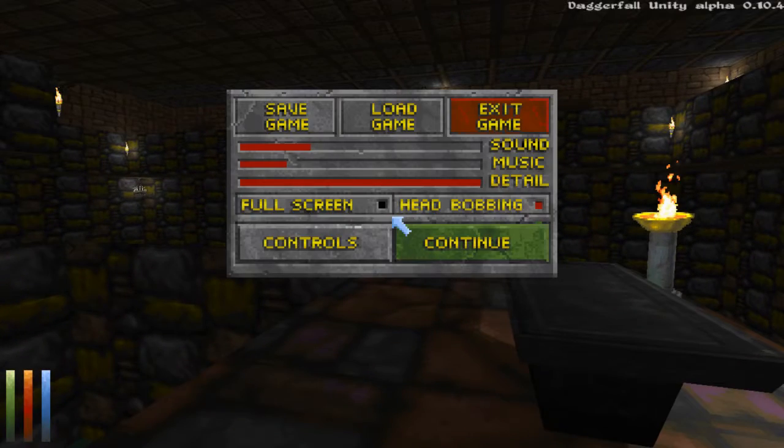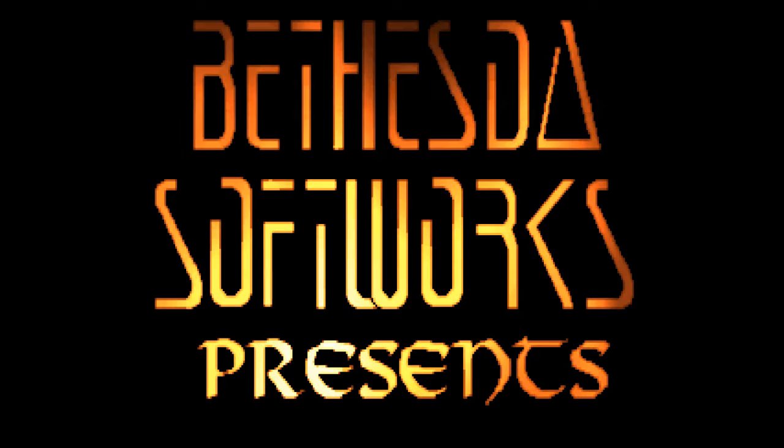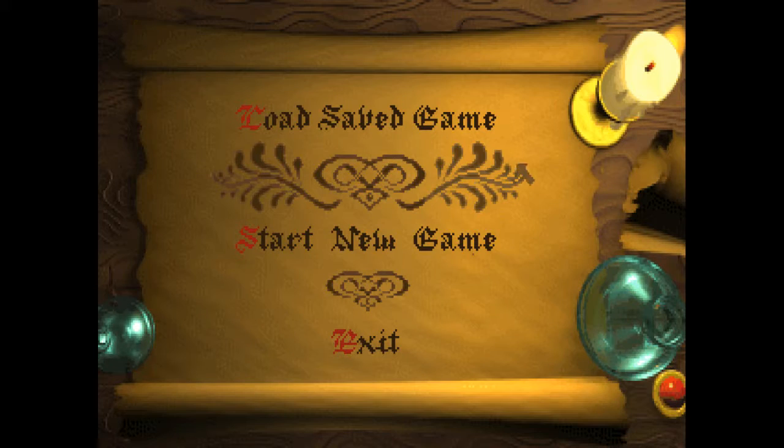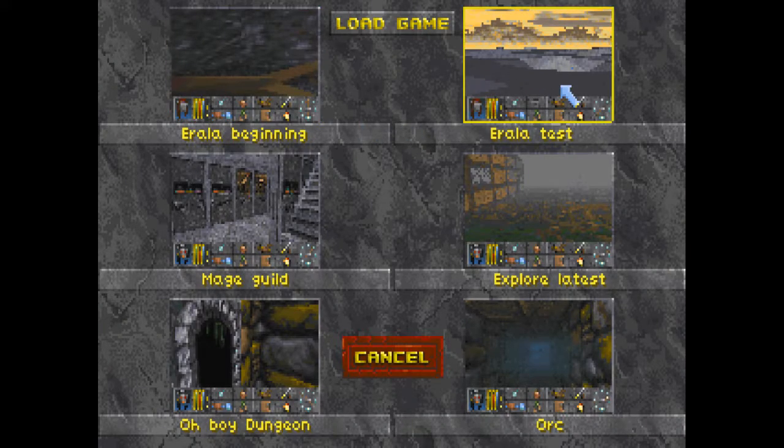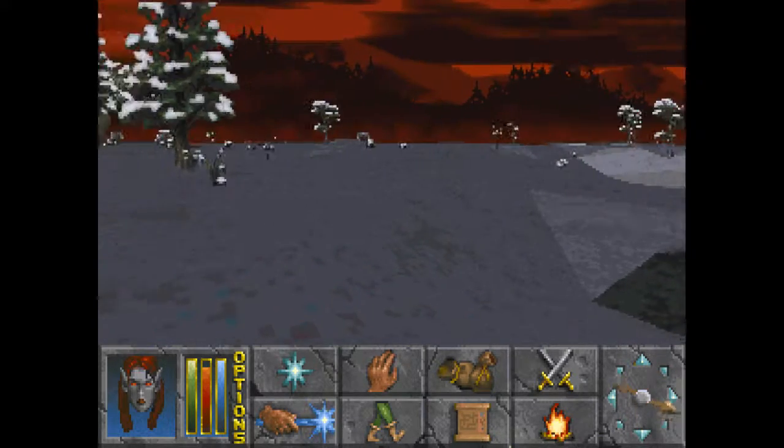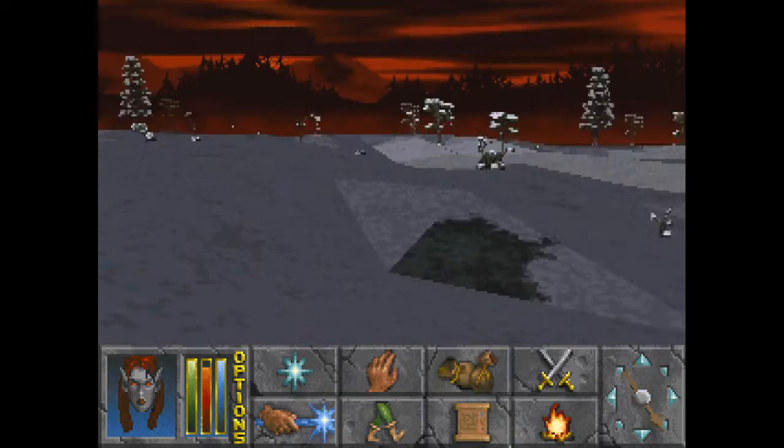Now we're going to see whether this holds true for Daggerfall base game. So I just mute Daggerfall Unity, and I go and bring up base game Daggerfall, which is just the base DOSBox version of Daggerfall. You'll be able to hear it now. Here we go. There's the Softworks presents. Load save game. Here we go. Errata test. And we're out in the wilderness.